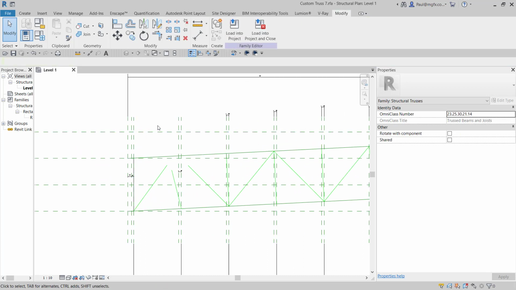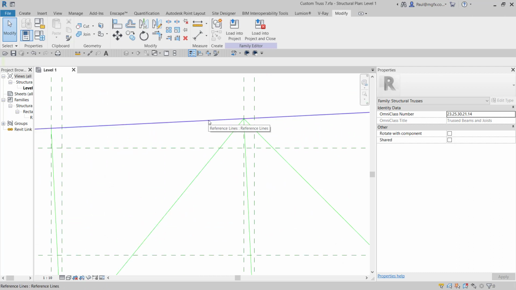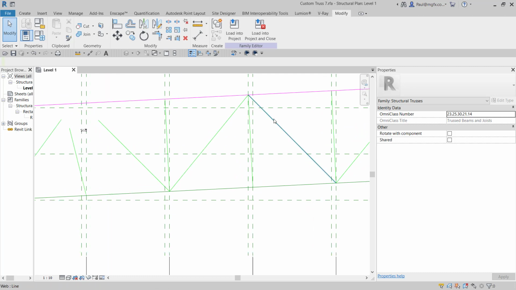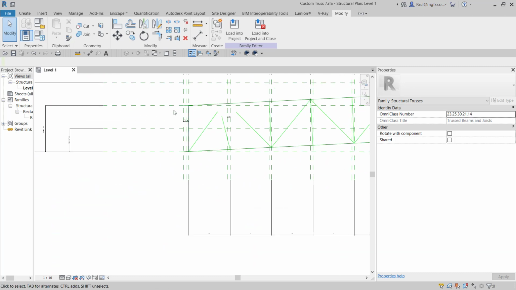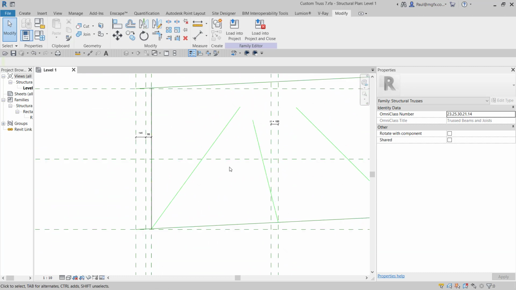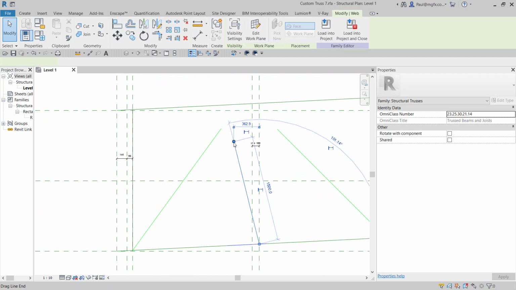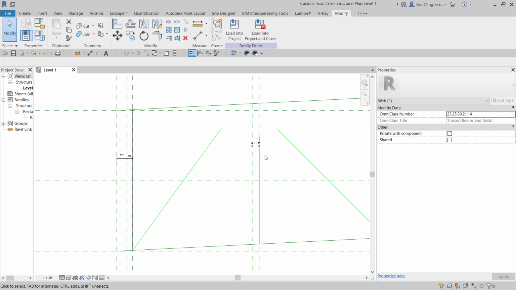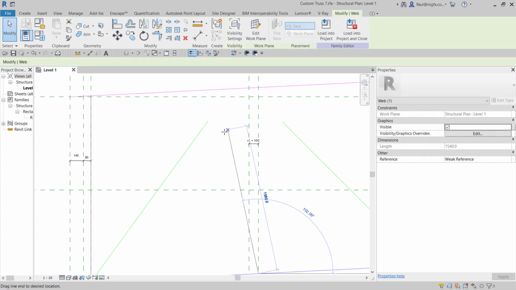I'm using reference planes to manipulate where structural members will be on a truss. That's the top chord, that's the bottom chord, and then we've got the inclined members. And remember that if you take an inclined member and you have to turn it vertical, it turns into a black member. It recognizes itself as a vertical member.